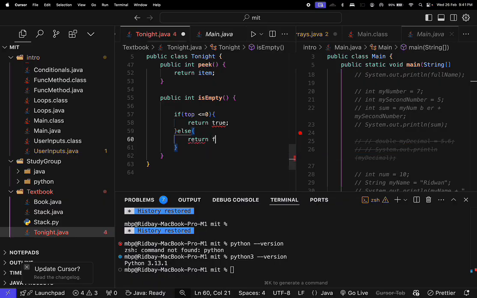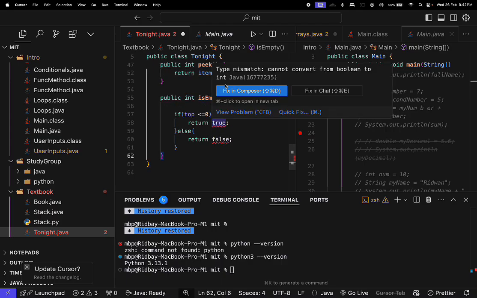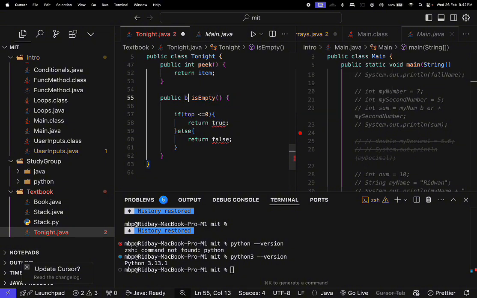return false. So you can see that my text editor is throwing some errors. The reason why this is throwing errors is because I'm saying this particular isEmpty method should return an integer. But now in the block of code, I'm saying return true, return false. And if I hover over it, you see what it says: Type mismatch, cannot convert from Boolean to int. So that means I'm expecting this particular method to return a Boolean.